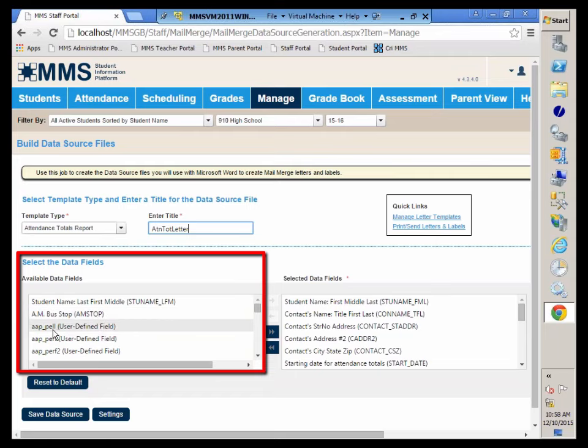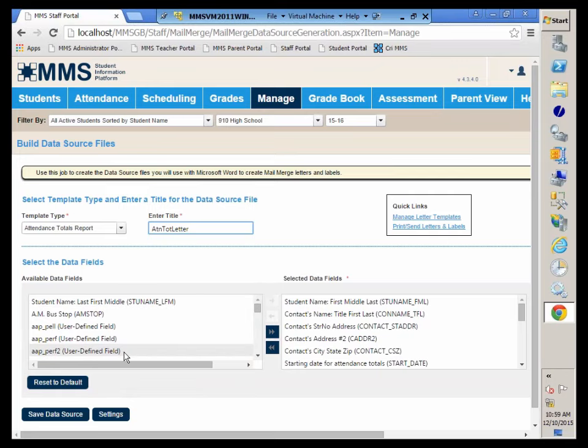If I look at my AAP underscore Pell, this is actually a user-defined field. So any of your state reporting fields, any fields that you add to the database that is unique to your school, it's going to display the field name, and in parentheses it's going to indicate that it's a user-defined field. So it is sorted alphabetically.